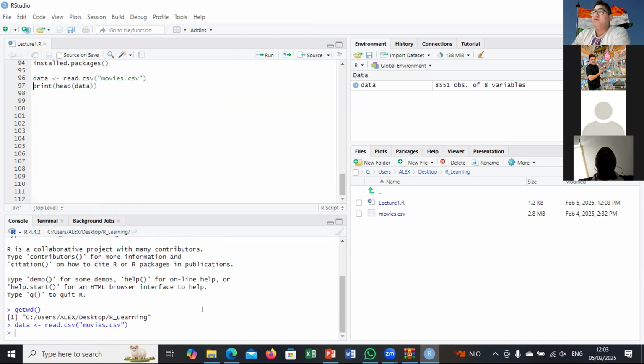Now, what does this head mean? Just do one thing, remove this head part. Simply print data. Remove the head from there. Remove the head. Remove this one bracket also, the extra bracket. Now run this.